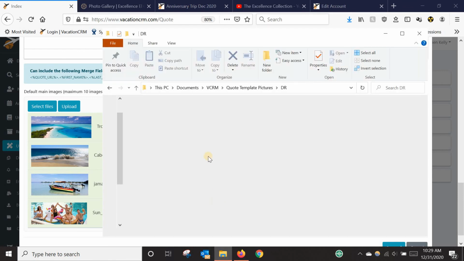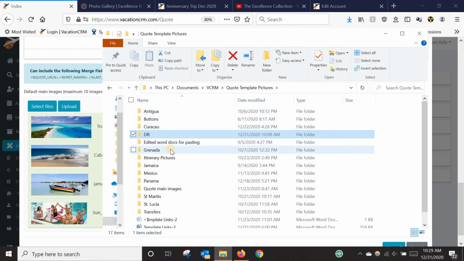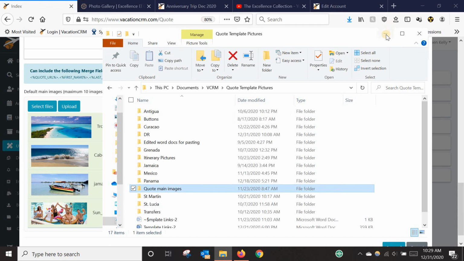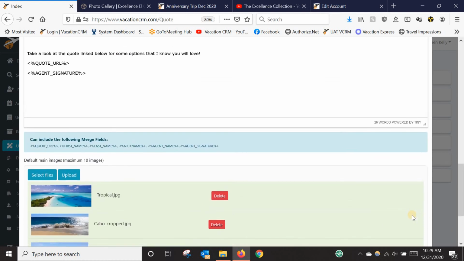So if you look at these here, if I go back to the folder I have with the main images, you can see I've cropped most of these in order for them to look better on there. So you may want to find something that's already wider than it is tall, and even then crop it some more just so it'll look better on there. And then you're going to just go ahead and save these default settings that you've created in here.